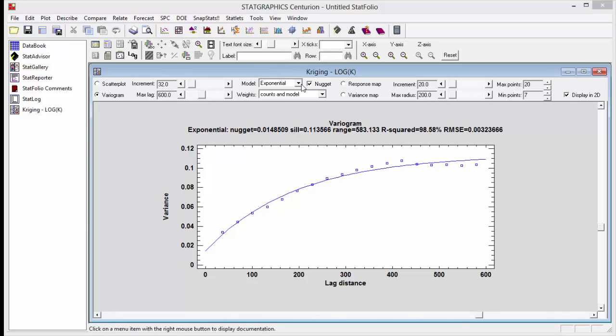Currently, it's fitting an exponential model, which gives an R² of about 98.58%. We can do even a little better if we change the model to spherical. That gives an R² of about 99.8% and a very good fit to the empirical data.